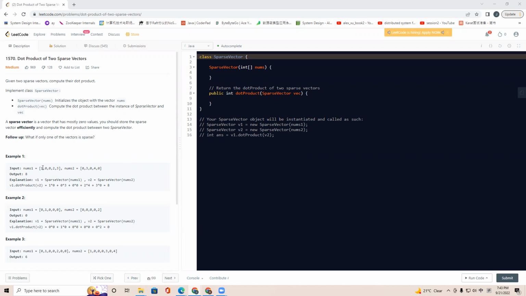for this array, the first element is 1, and for the second array, the first element is 0. So we have 1 multiplied by 0, and then 0 multiplied by 3, and so on until 3 multiplied by 0, and then sum them up.